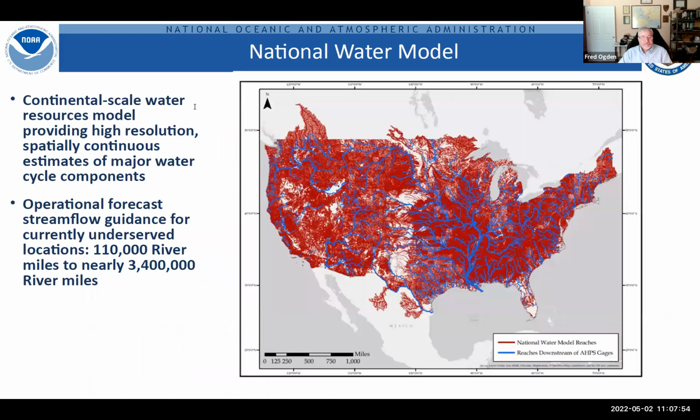Next slide, please. The blue lines on this map show the rivers that are covered by river forecast centers. The red lines show the National Hydrography Dataset. And you can see the difference. We go from about 110,000 river miles to over 3.4 million river miles of forecast capability. So it represents, at least for the continental US, a significant increase in capability.